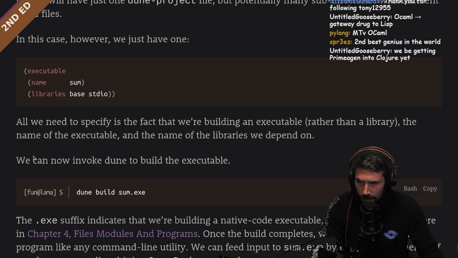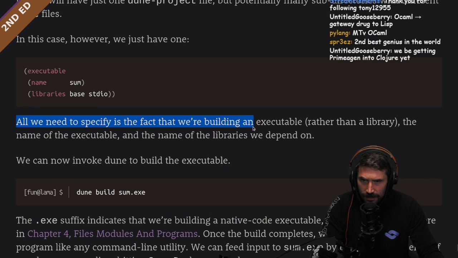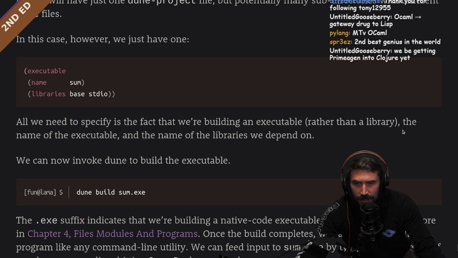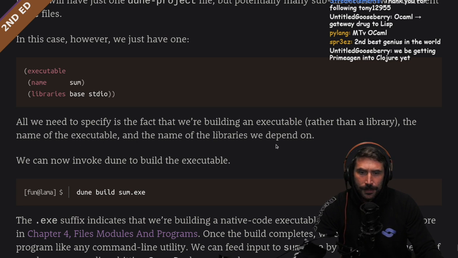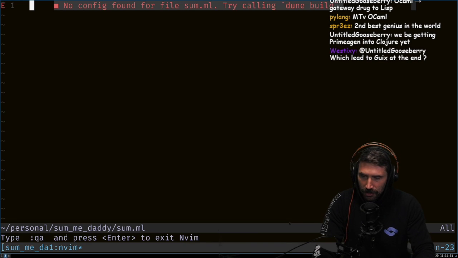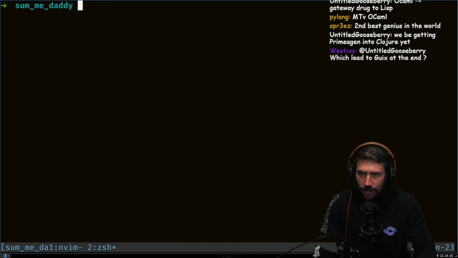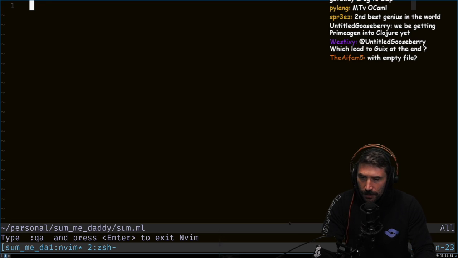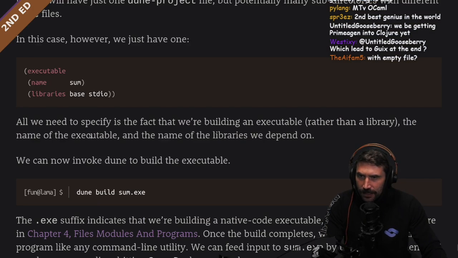Now we invoke the build. Let's see, all we need to specify is the fact that we're building an executable rather than a library, the name of the executable, and the libraries we depend on. Cool. So I'd go dune build. Okay, so I did build it. Okay, so there we go. So we have that. So let's go back up here.